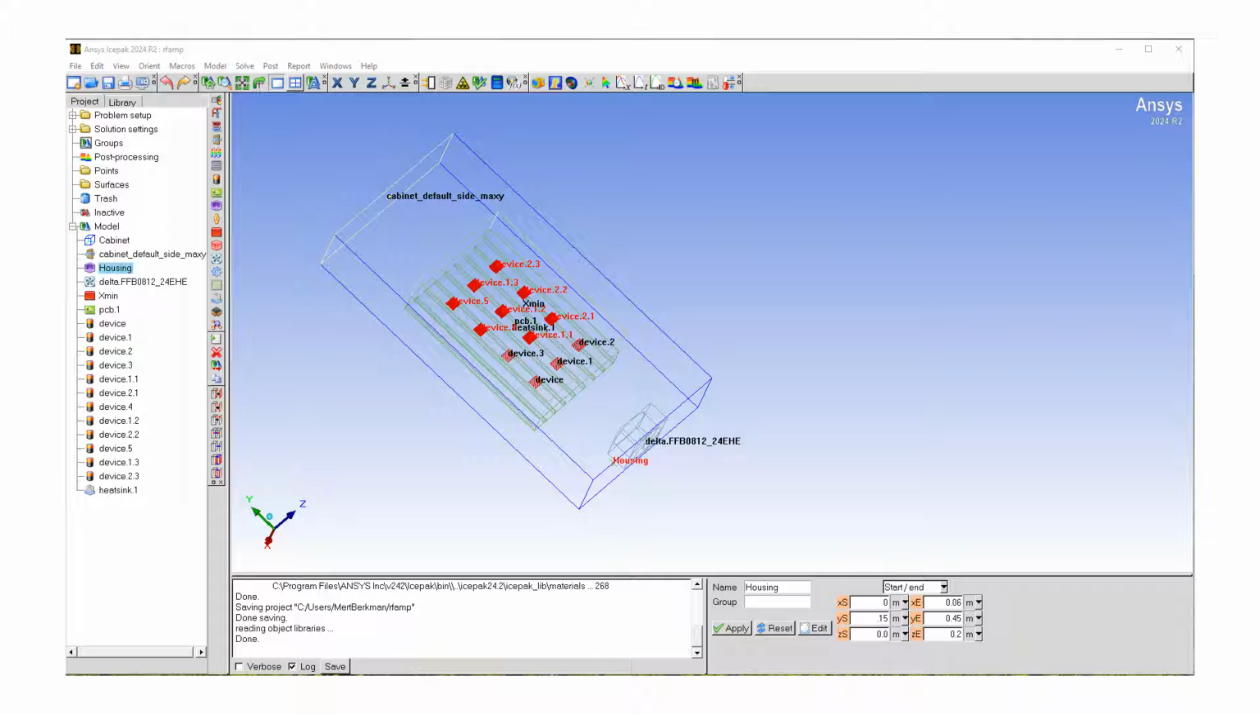Welcome to the second part of our video series where we're looking at a radio frequency amplifier model within classic Icepak. In our previous video, we built all of our components from scratch.